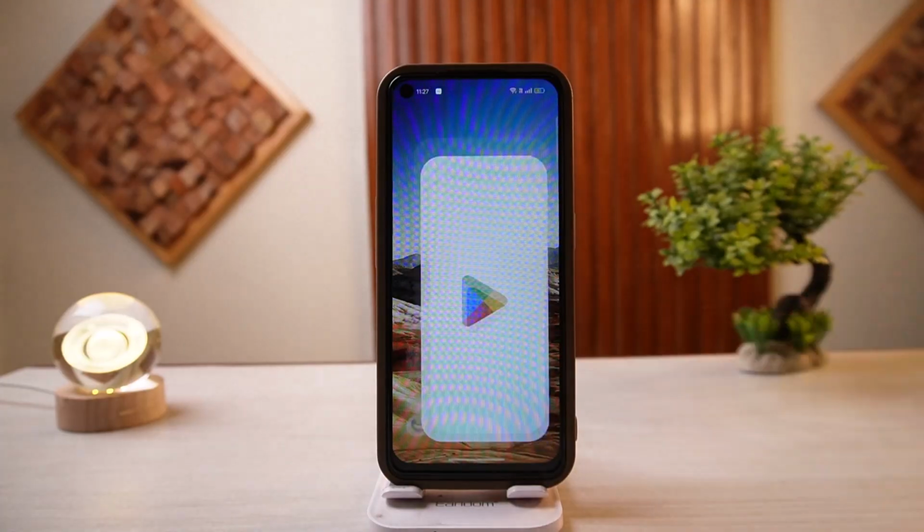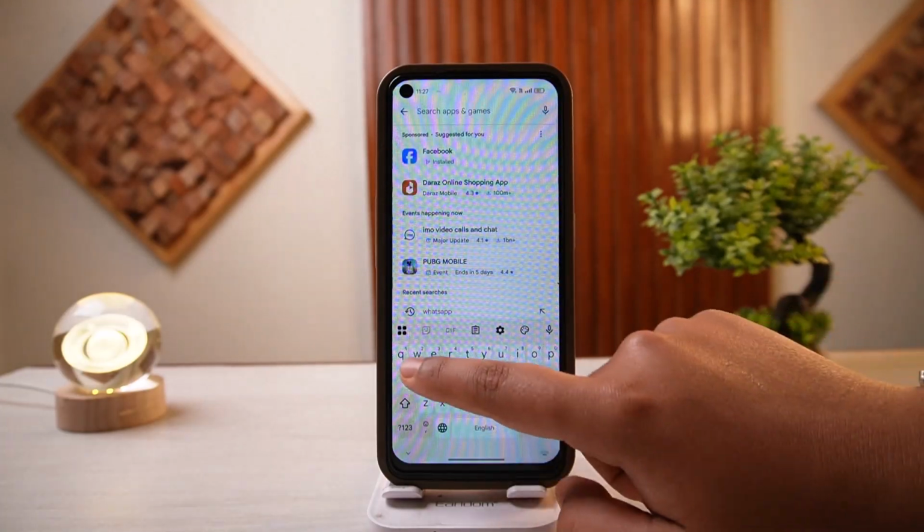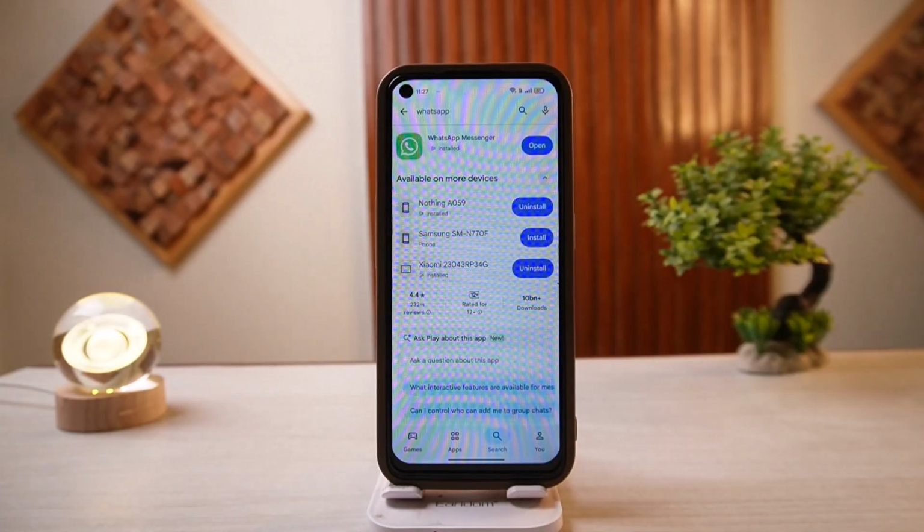After this, tap on Play Store. Now start typing WhatsApp. If your app is not updated, update it.